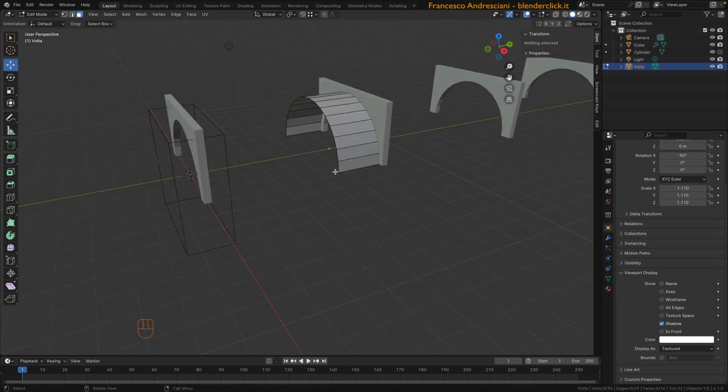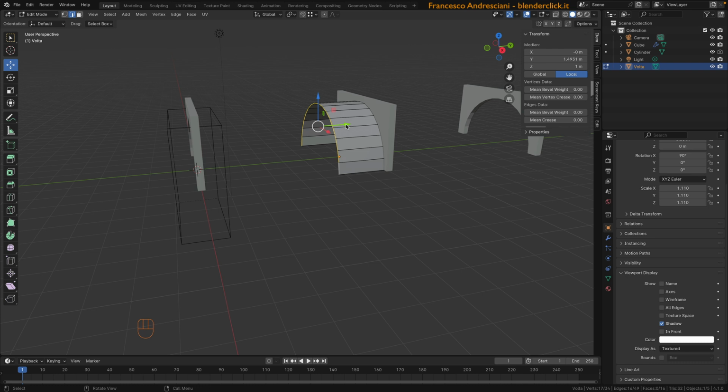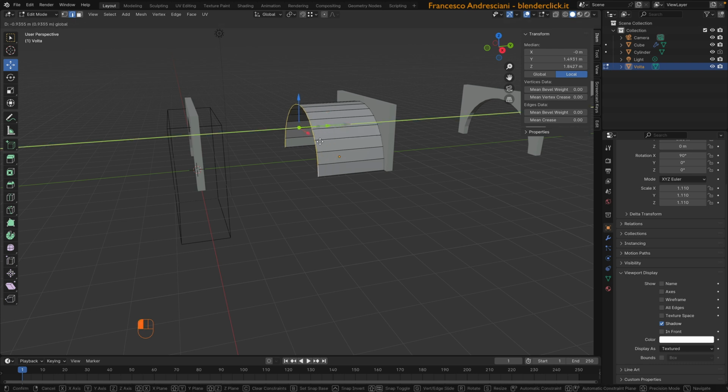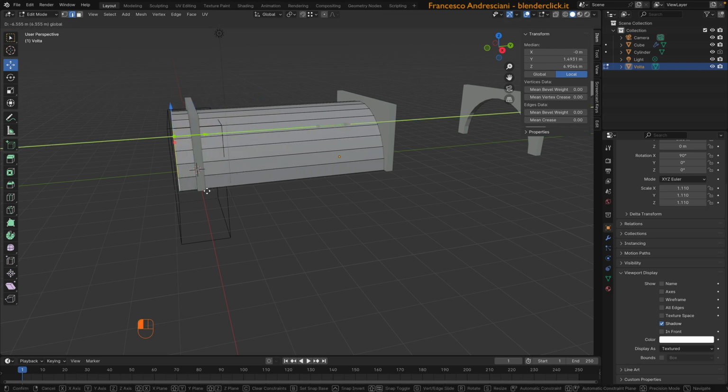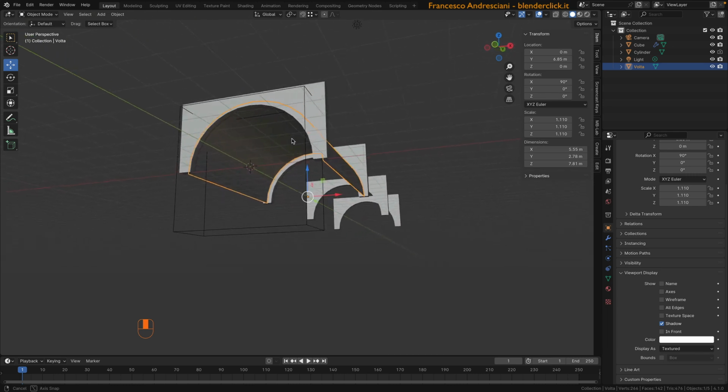Let's now select the edges instead. So key 2, hold down the Alt key and select the arc, then click on the green arrow and drag back to the other arc. With the Ctrl key, we anchor the edge by activating the snap. We come out of edit mode and there we have created the vault as well.